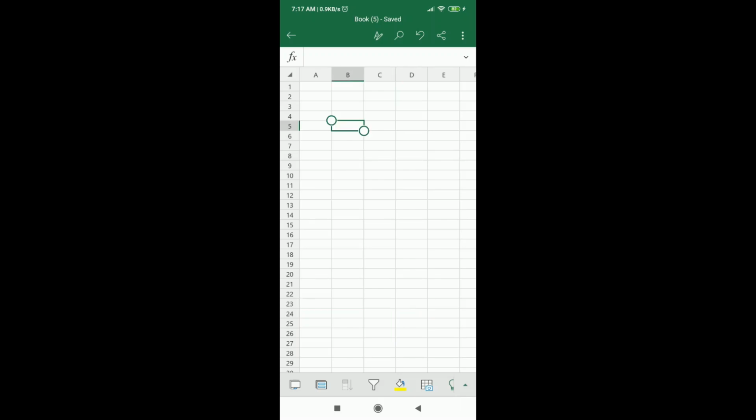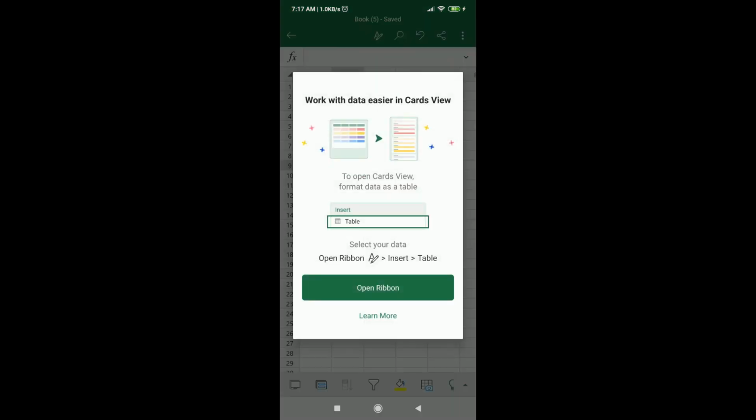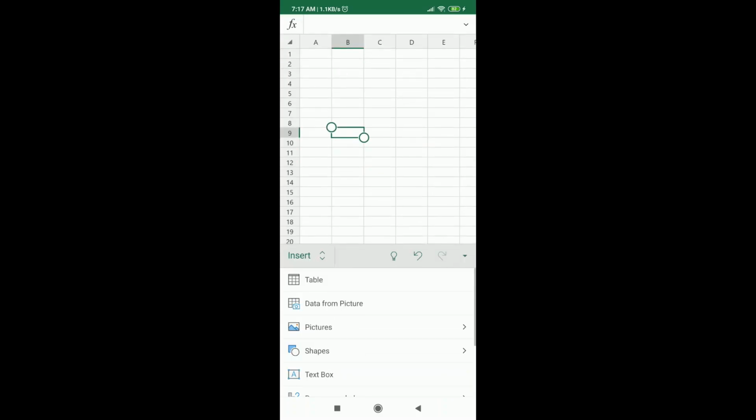Then if I click on the cell, like you know that these boxes are nothing but the cells. Okay, so when you click on the cells, you get so many options at the bottom. Let's click on the second option to see what is there. Okay, it is going to show you the ribbons. As you can see, work with data easier in cards view. These are the views which you are looking at. If I click on open ribbon, I have the ribbon downwards, right? So this is our toolbar.